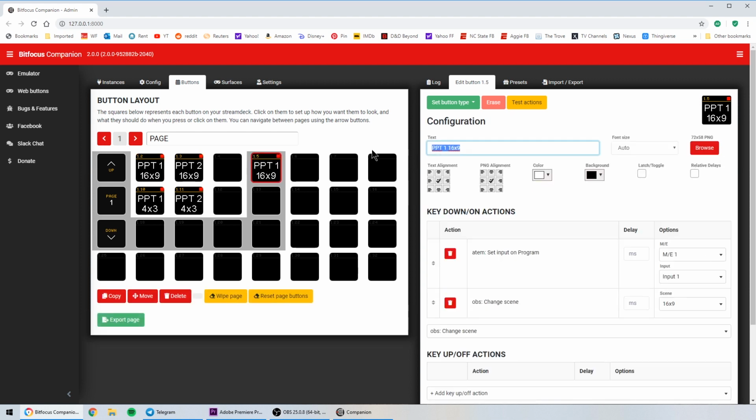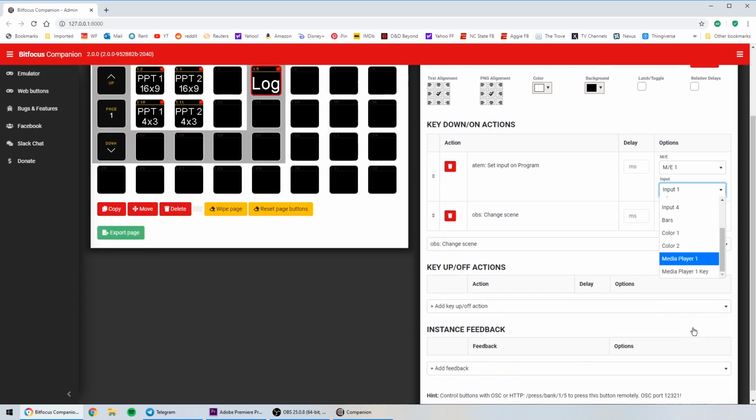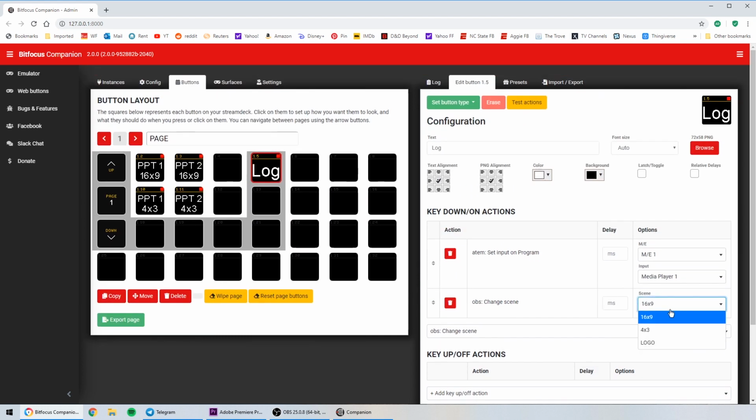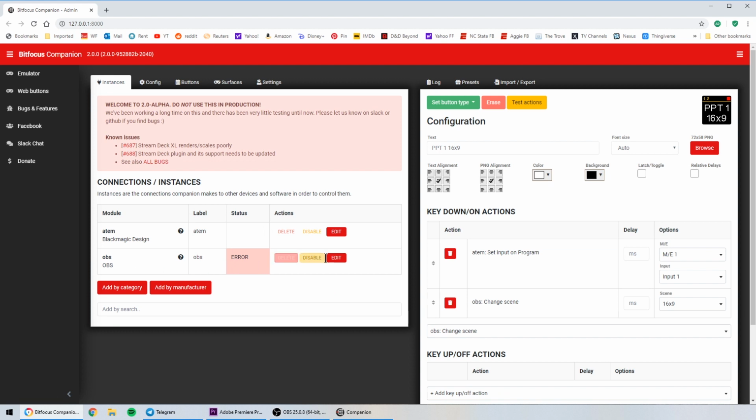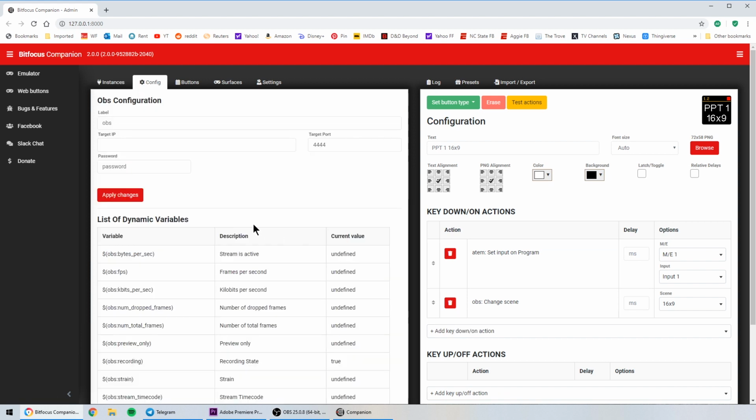Now, you didn't see me make the logo scene earlier. I cut that part out. I apologize. And I even spelled it wrong. I just called it log instead of logo. But I did make another scene in OBS, which is just a whole slide. For OBS on the record, it'll take the logo full screen. And for the ATEM, it will also take the logo full screen.